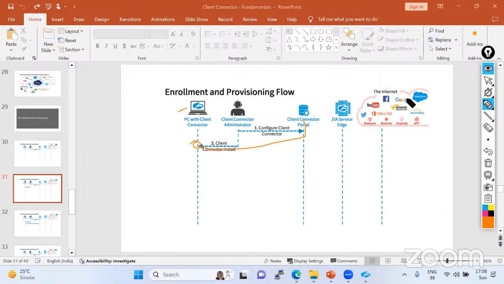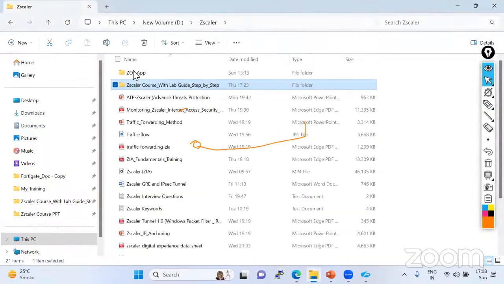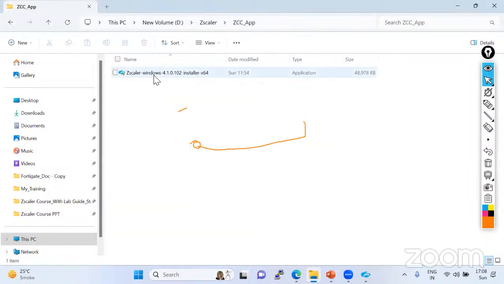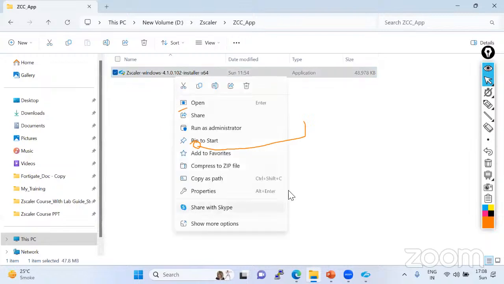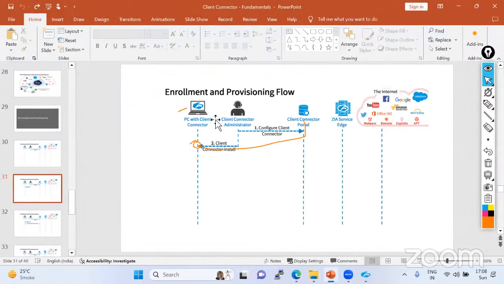And how is it going to look? I have just one sample to showcase to you all. So let's suppose this is my app. This software, 4.1.0.102, I downloaded from where? I have downloaded it basically from the GCC client connector portal. And if I want to bring this PC into the Zscaler network, the administrator must ensure my client connector software is downloaded and installed on this PC. This is the manual way, one way of installation.